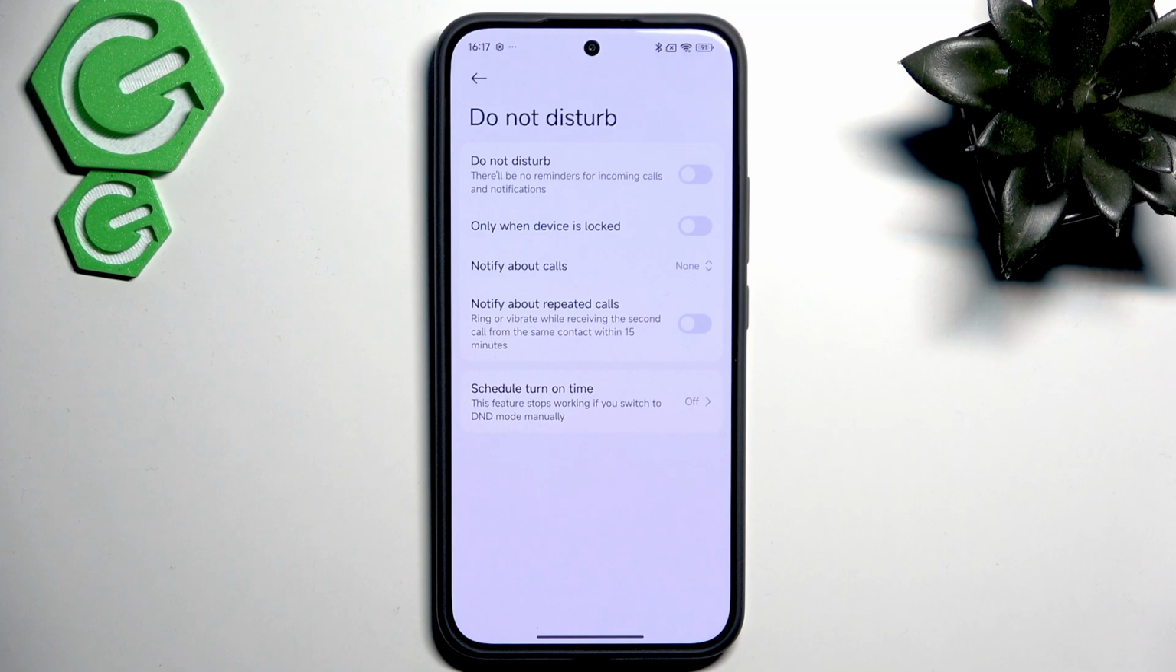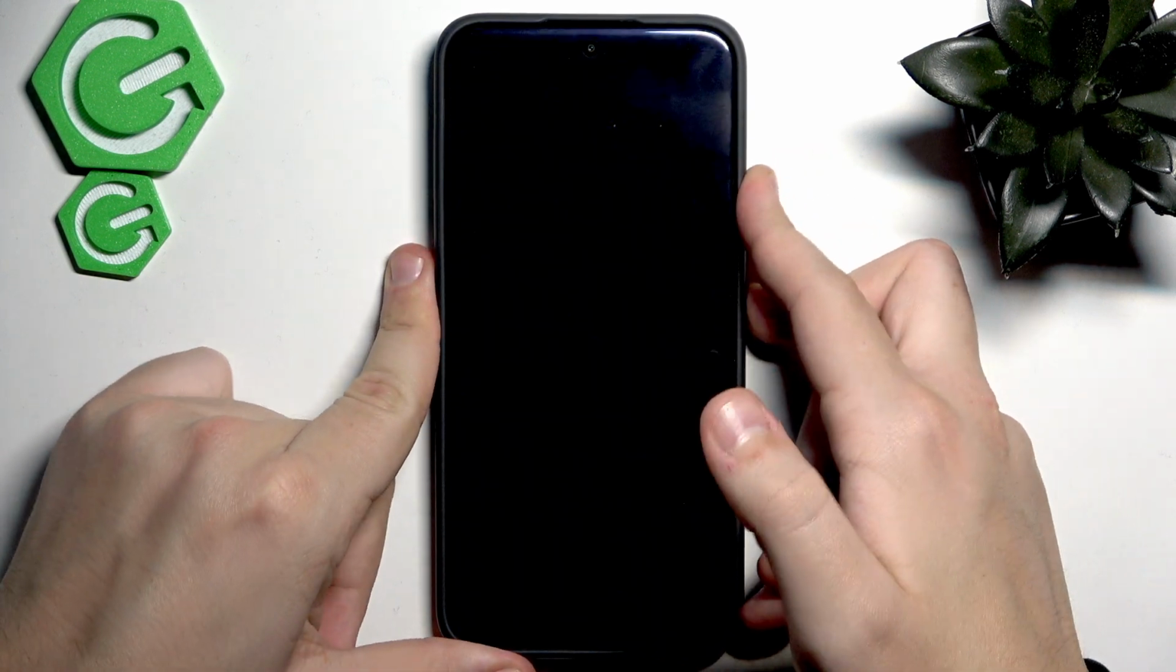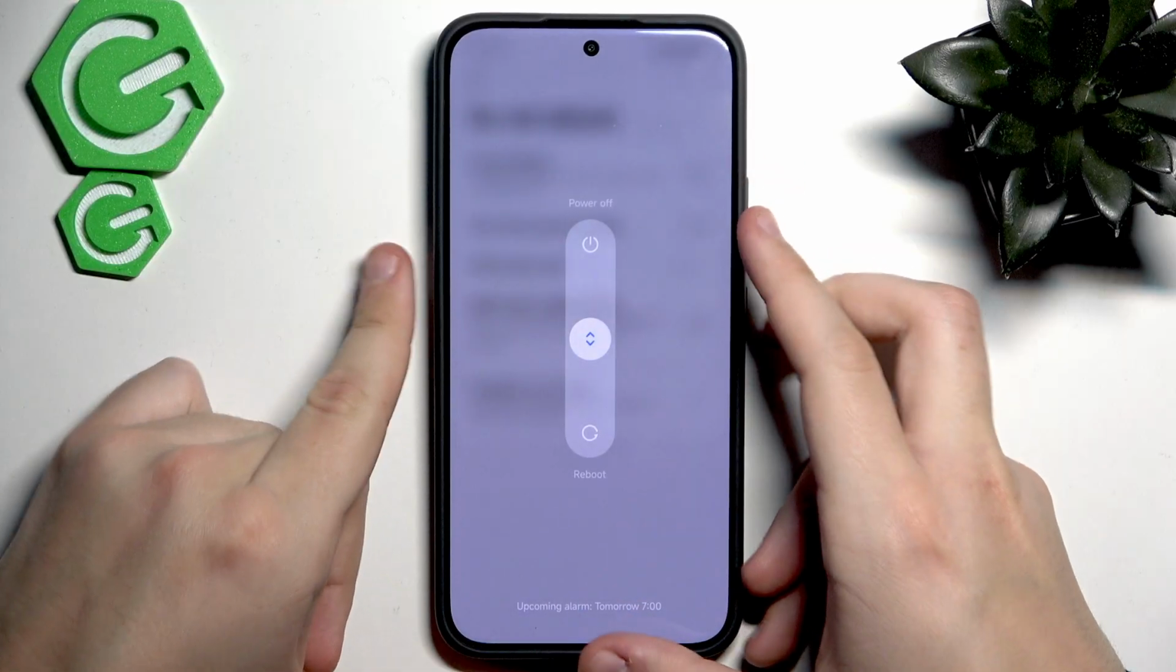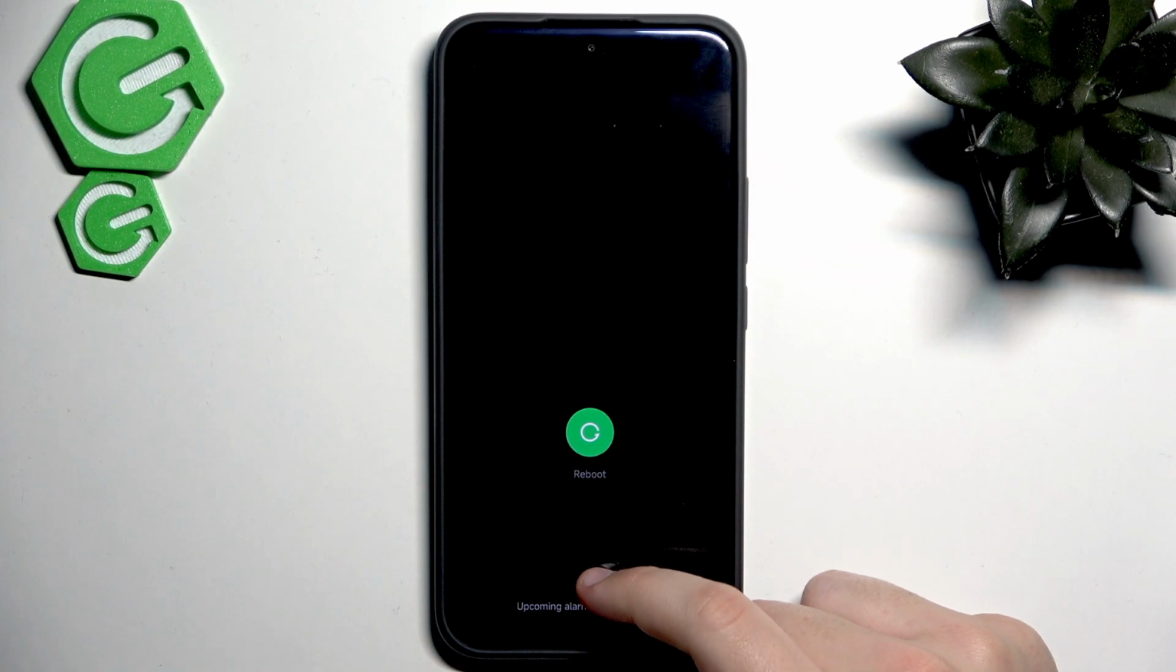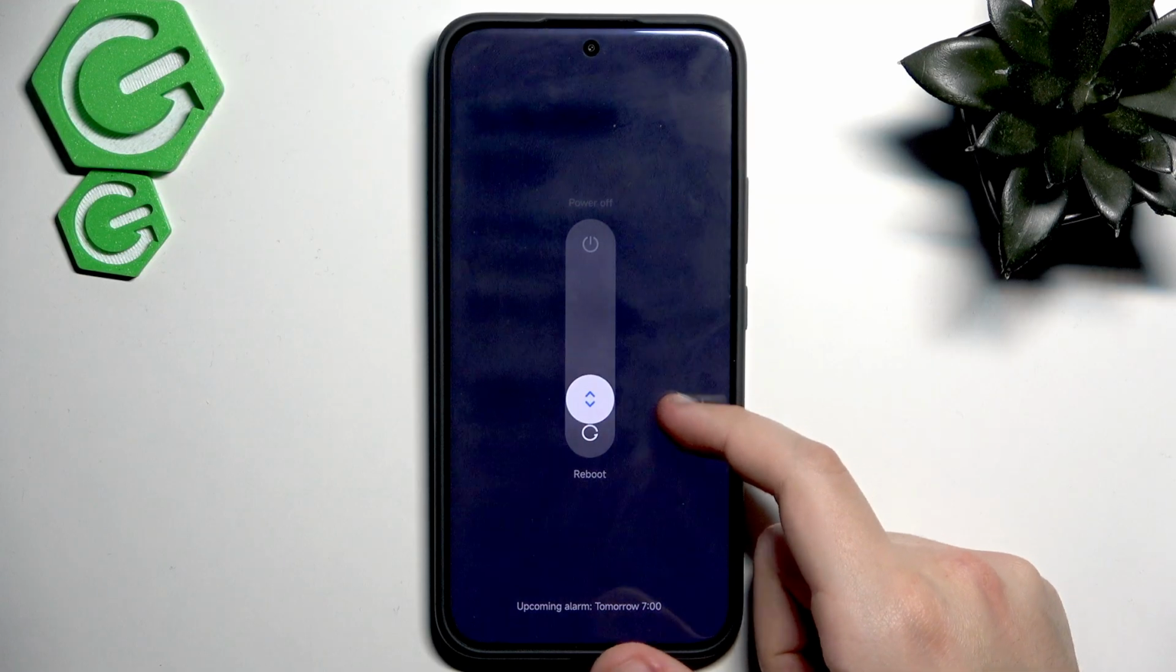Now the next thing we want to do is restart our phone. So the way we do that, we hold the power button and the volume up button at the same time. Now we want to swipe down to reboot until our screen goes black and the icon becomes green. We can let go with our finger, and now the phone is restarting. So I'll see you guys in a second once it's done.